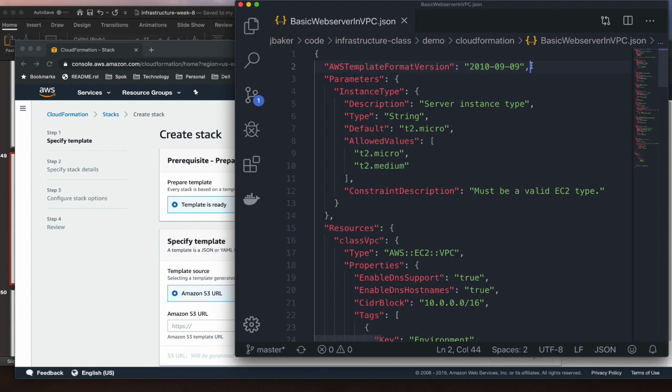This template has a parameters section, and in the parameters section, we have a parameter called instance type. And that instance type is a string which has a default value of t2.micro. So we're using this parameter to specify what type of EC2 instance we want to launch. And there are two allowed values that we can select from, either t2 micro or t2 medium.